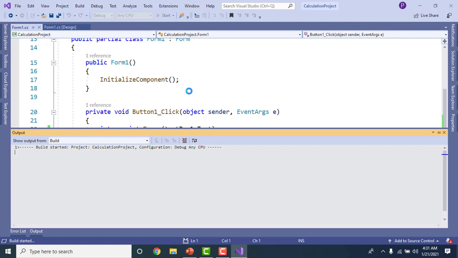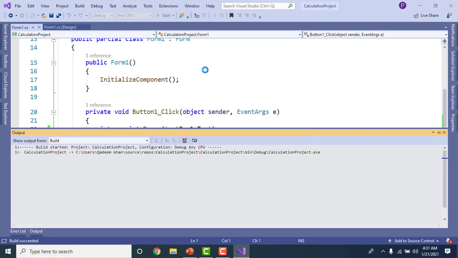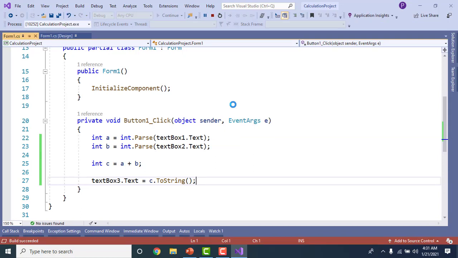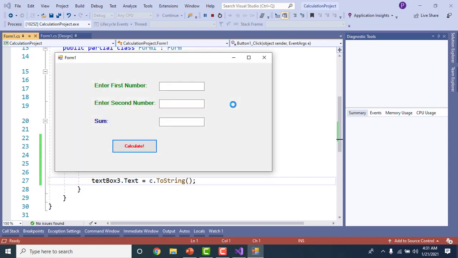But what should happen when the user leaves one of the two text boxes empty? We will implement that using the error provider control. Now I'm going to compile and run the application. For this purpose, click on Start, and meanwhile the output will appear here. Now Visual Studio is creating the output for us. Here you can see the output.